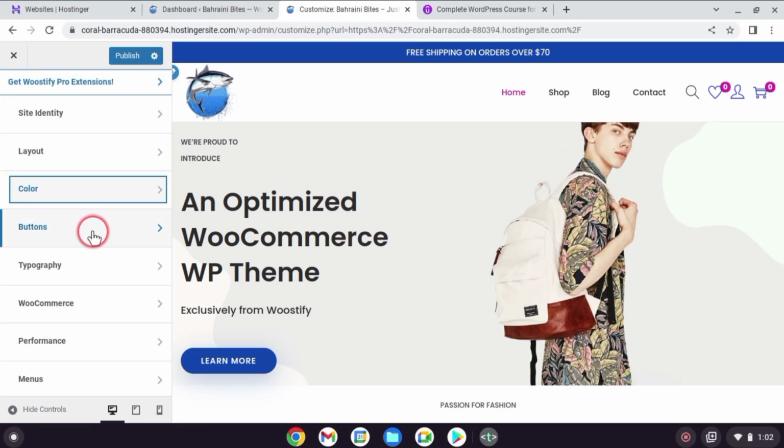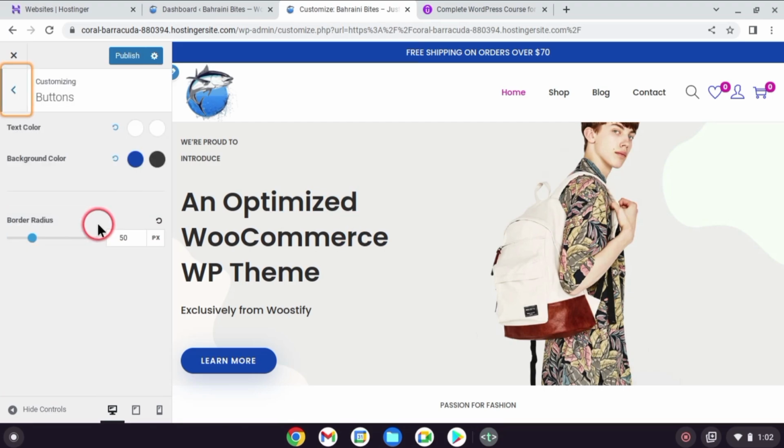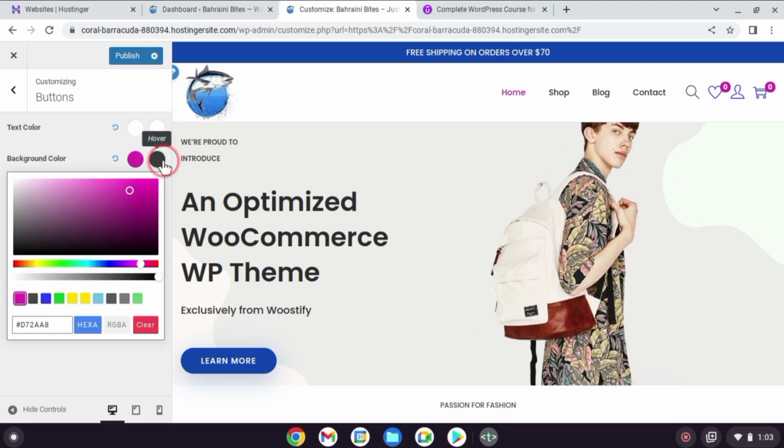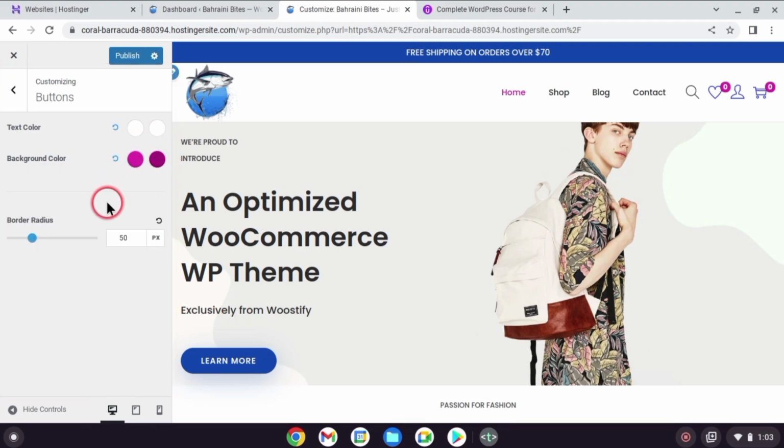Click on button option. Here you can change button text color, button text over color, button background color and button background over color. This helps make your button stand out and match your brand.